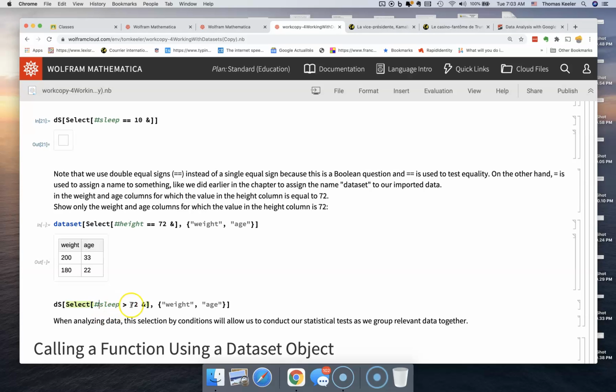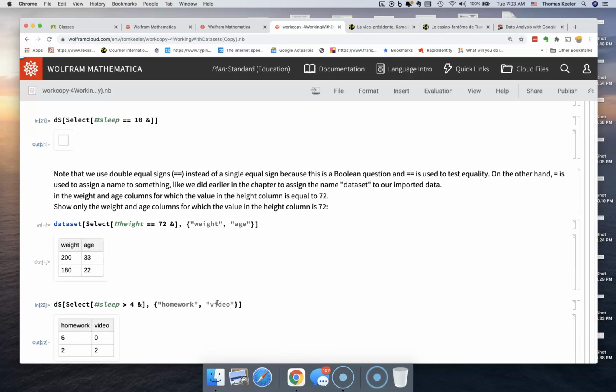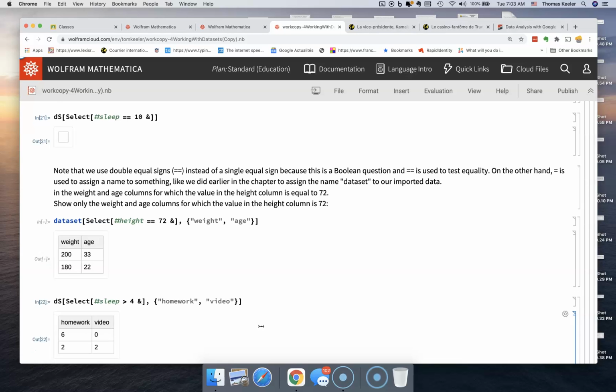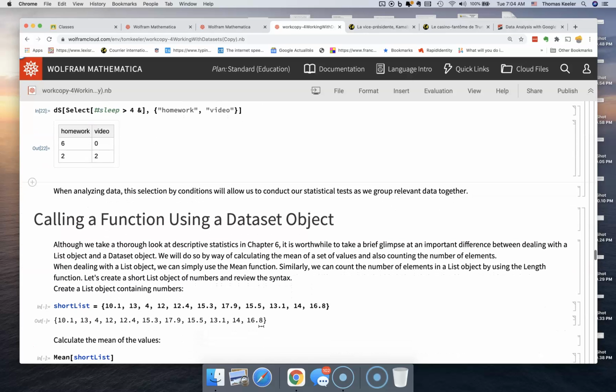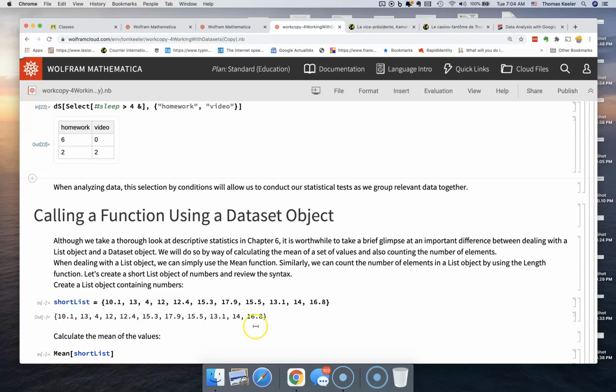So I want my sleep to be greater than 4. And of those rows, show me, please, the homework and the video. So we try that. Okay, so we got 2 rows, and in those 2 rows, we just said, okay, of the people who are sleeping, show me the other 2 things. Because I'm interested in, well, if you get enough sleep, what kind of performance do you have in terms of homework and video?